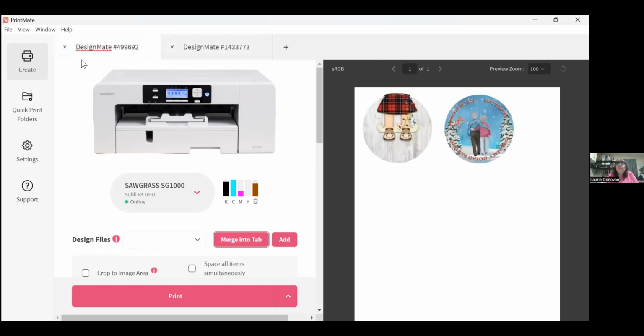And now both of my ornament files are on one sheet of paper, and I can do this for as many files as I need. I can bring in files from DesignMate, and then if I have something that I just purchased that's all finished and it doesn't need any editing, I can actually add files by dragging and dropping into the program.